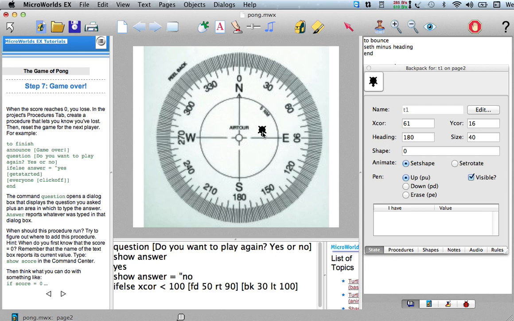So he should go forward 50 and then turn right 90 degrees from where he's at right now. Notice he's not facing in the direction 90. He turned 90 degrees right from the direction he was facing, but he did go forward and right 90. And again, he's going forward and right 90.